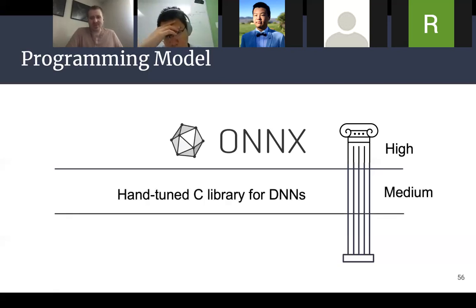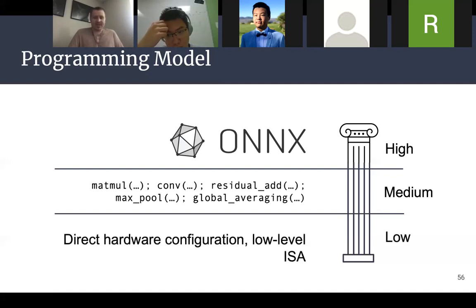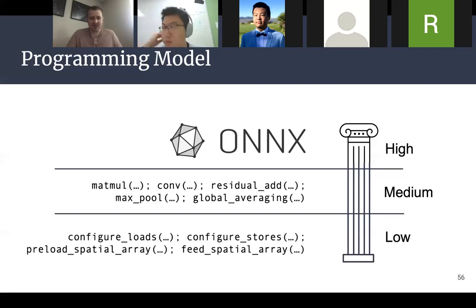Then there's a hand-tuned C library at the mid-level for DNNs. So this might be more helpful if you want to write your own Gemini applications rather than using ONNX. And we have different implementations for matrix multiplications, convolutions, global averaging, residual additions, whatever, lots of different kernels. And then if maybe you don't find the kernel that you want in the mid-level that we've handwritten, you might want to write your own. You can use the low level, where you're basically calling the low-level ISA directly and configuring the hardware pipeline exactly as you want.